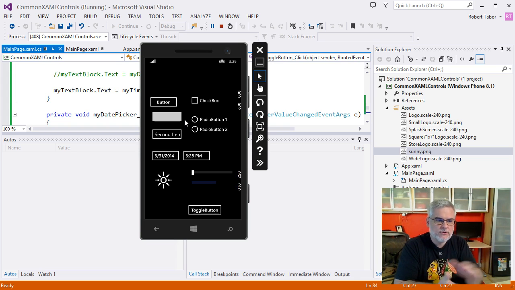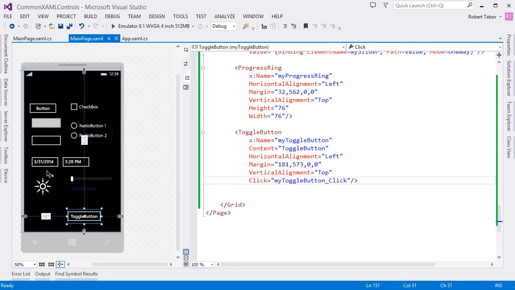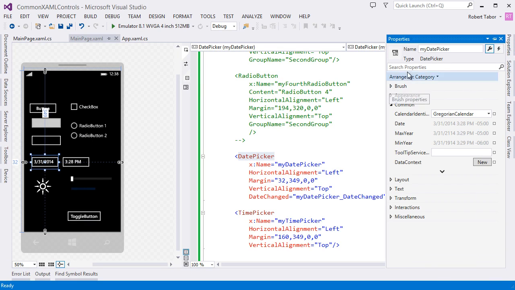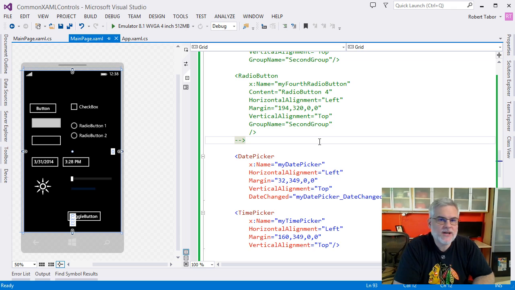Just look through the list of properties, like for example, select one of these items, let's say for example the date, and we'll just start looking through the various categories of properties that are available there. Maybe like the specific start date that you want to begin with, or its layout, or the fonts and the colors that you want to use. Those are all various properties that are usually hidden inside of the properties window and available for you to modify. Okay, so that's all that I have to say about the Common XAML Controls project.